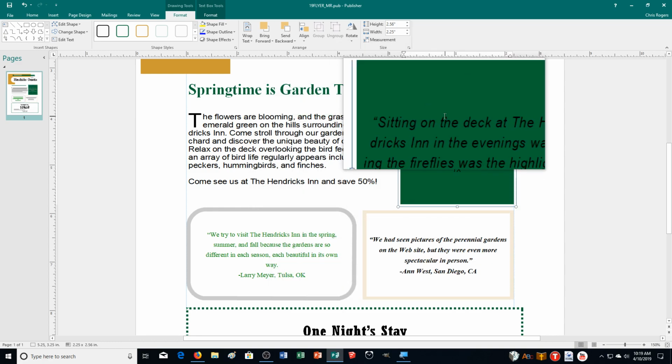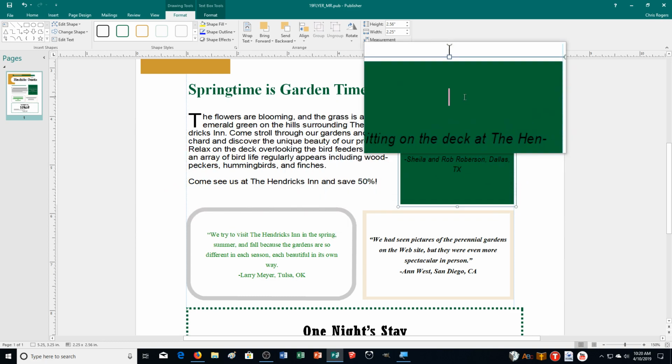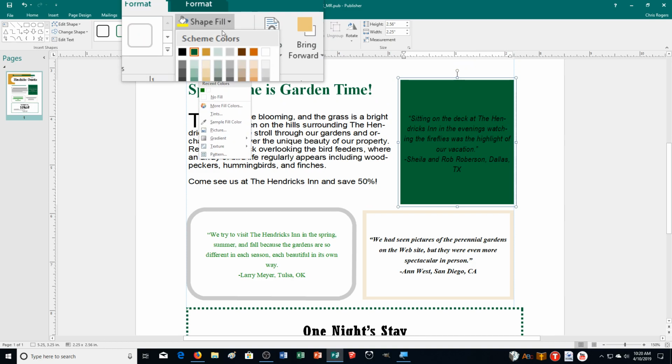It's good to go. And then it says we need to apply a gradient fill to that text box that blends from pale green on the top to bright green at the bottom. So we're still in the same text box. If you clicked out of it, click back on it again. So you can see I have it selected. And we're going to click on Shape Fill, and then we're going to go down to Gradient.